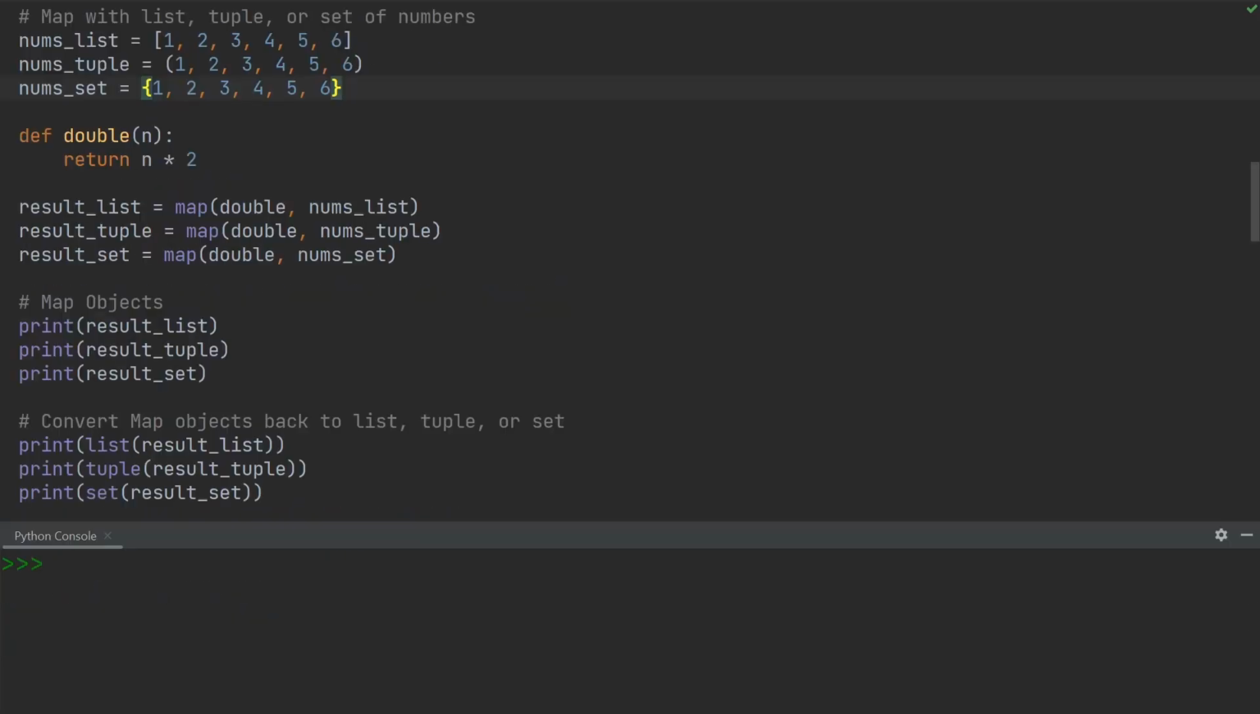Let's move on. Now I want to show you that we can actually use map with different data types of the iterable. So as long as what we're inputting into the map function is an iterable, it should work. I have 3 examples over here. So the first one over here is a simple list, as you can see from these square brackets.